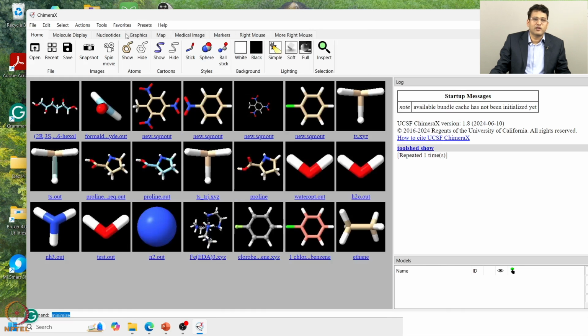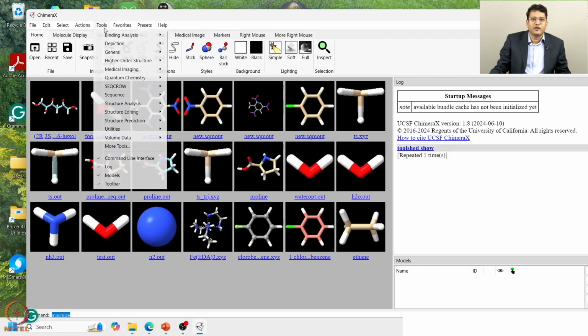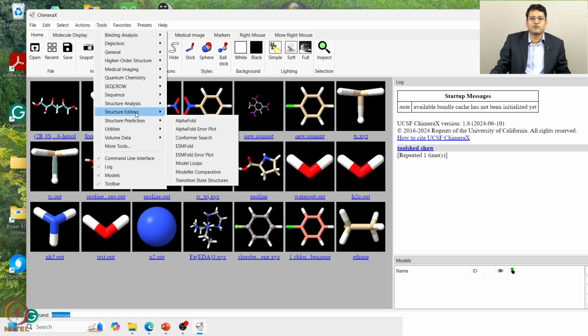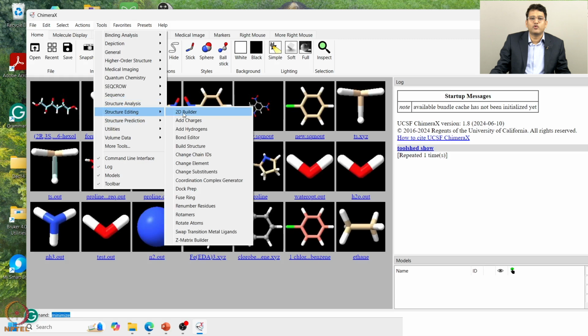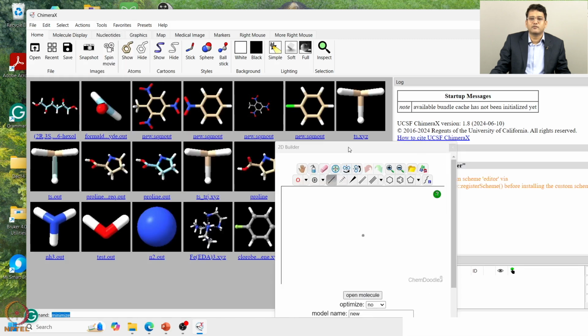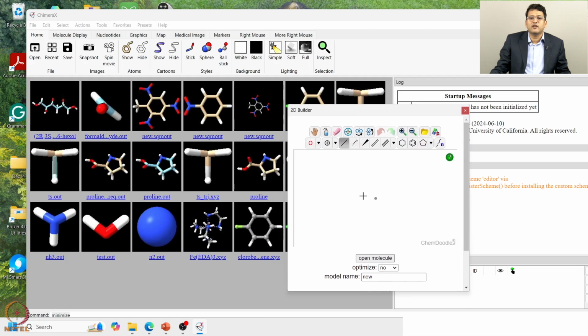And this plugin allows you to do a lot of nice stuff, including making structures, making input files, analyzing output files, like that. So let us start with a very simple example. Let us go to the structure builder. So structure editing, 2D builder, if I open it, here you can draw molecules pretty easily, and I will show how to convert them into a 3D structure.